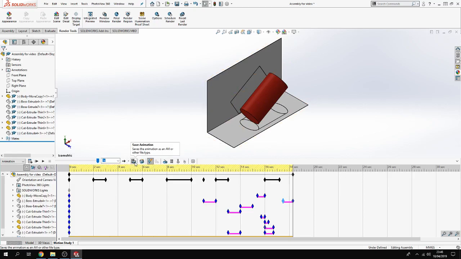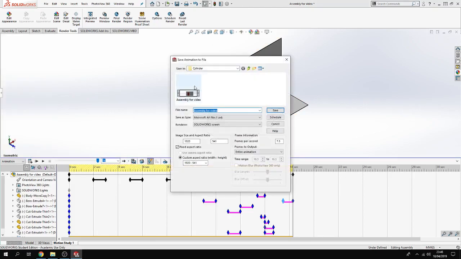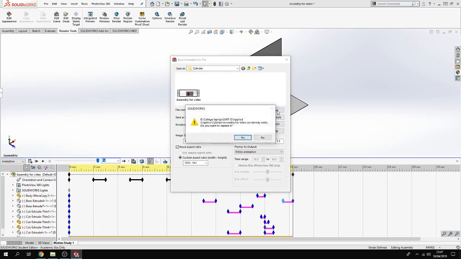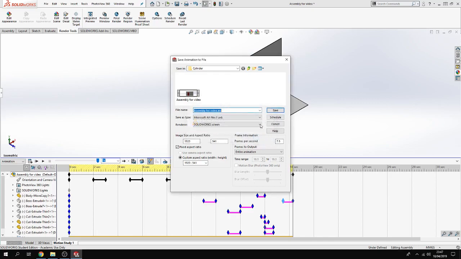Now to save as an animation, you click this, and then when we go assembly for video, that was the name of this little project. Now save type as, oh sorry, yeah, and once you get here you just click save, and I've already saved it, so I don't want that. I'll click no. But once you get there, then you have your little settings to save it however you want, and then it'll just render it up, and there you go.